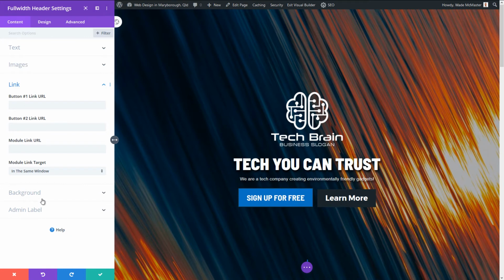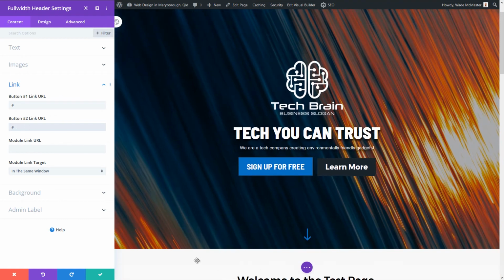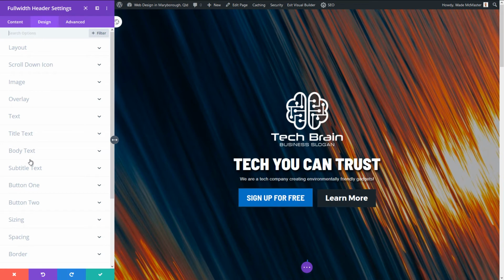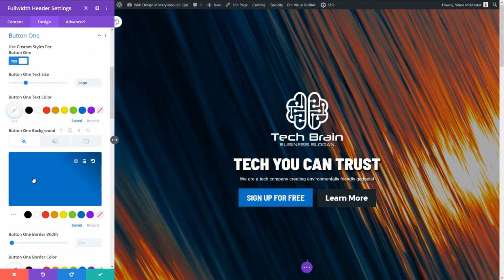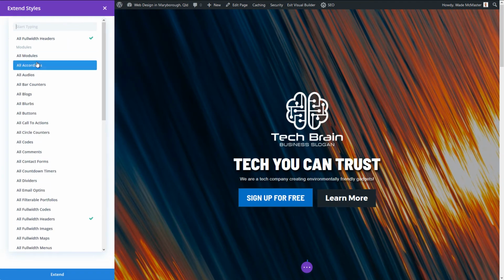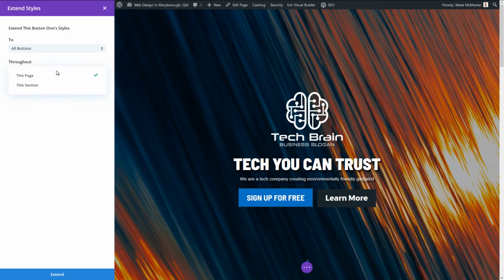And of course, if you want to know where you can add your links, under here, button 1 link, button 2 link. This is so you know where they go. And you can even assign an ID anchor if you want to have this scroll down to something on the page, or you can just simply have it go to another page. So with our button 1 here, I'm going to click on this. I'm going to extend button 1 styles. So all buttons on this page, extend.